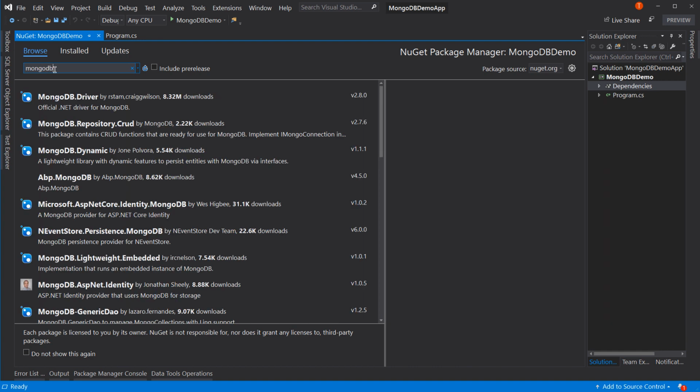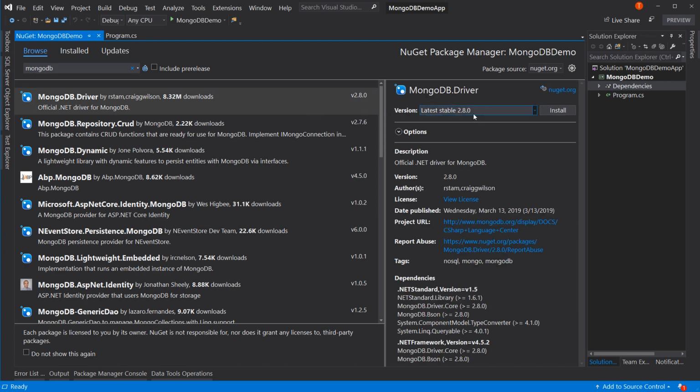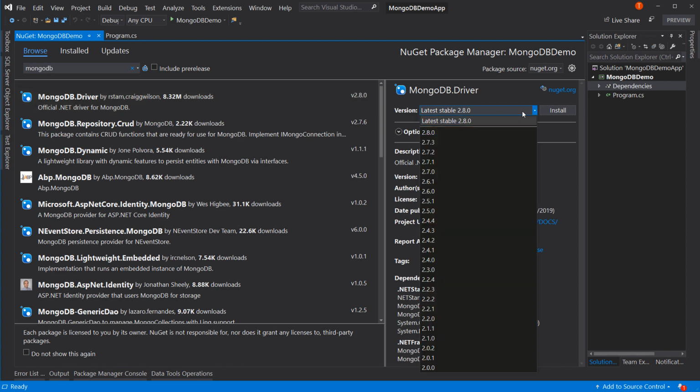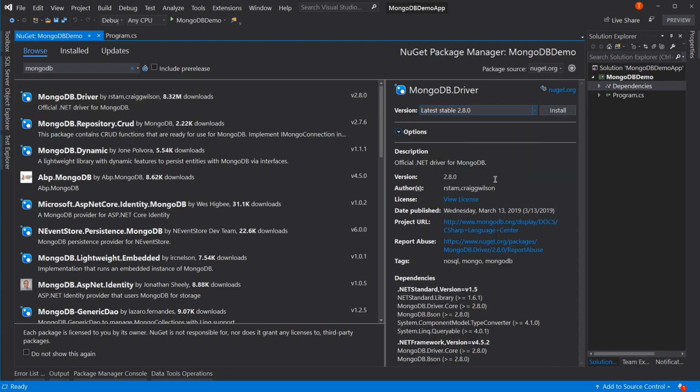So search MongoDB, and the first option we get is the official .NET driver for MongoDB. Select that. The latest stable version is 2.8. That's good. And that also works with .NET Standard version 1.5 or higher. And it also works with .NET Framework 4.5.2, and of course .NET Core. So this will work really in just about anywhere you want to take it.